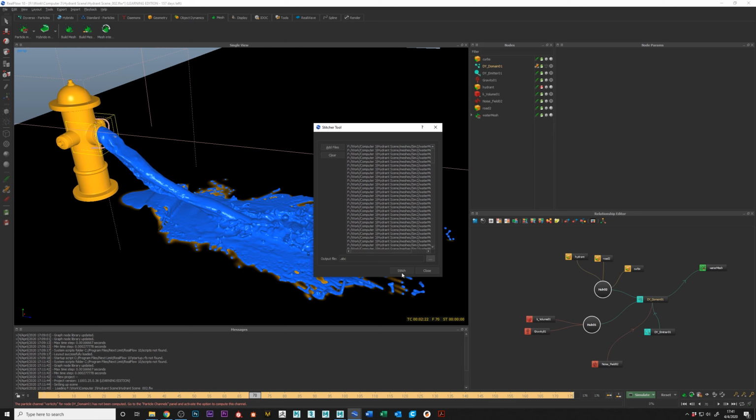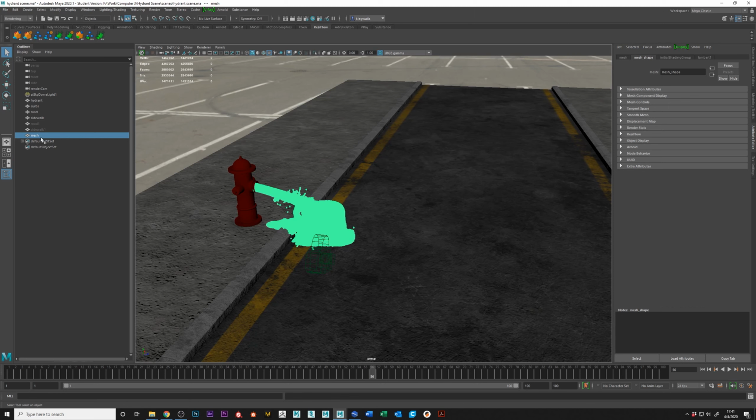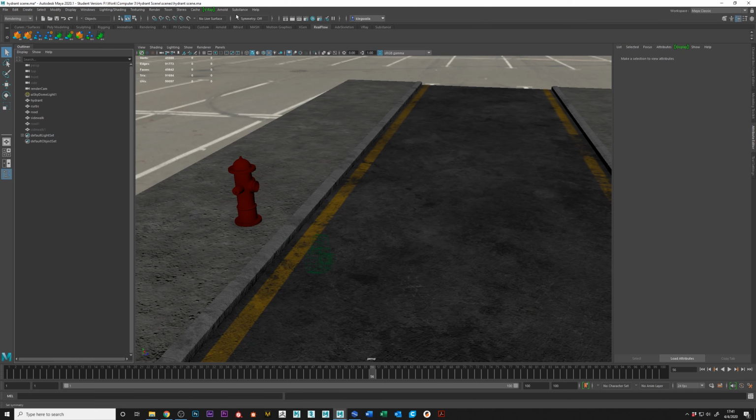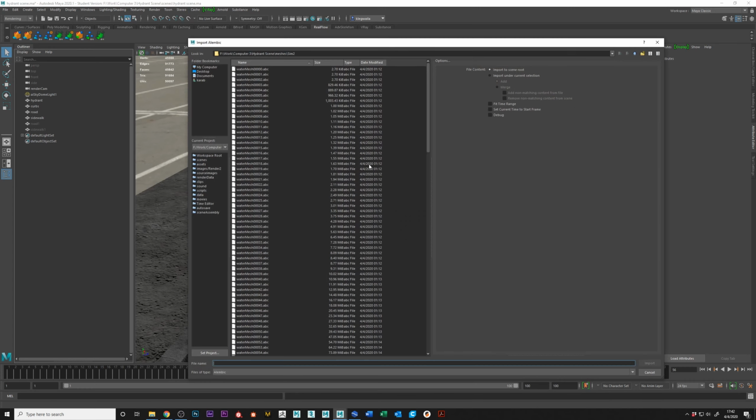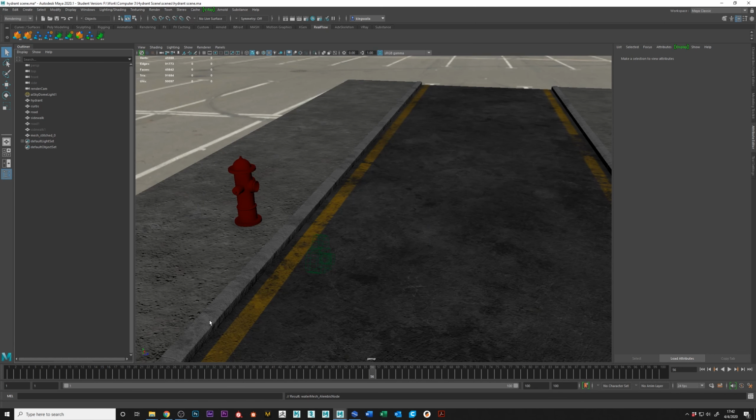And then hit stitch, and it'll take a little bit, but it's going to combine all those files into a single file. And then, once that is done, you can come back into Maya. I'm going to delete this one. You can come back into Maya and then go to cache, alembic cache, import alembic, and then let's get that single one again. Very big file. Water mesh. Okay, give it a second.